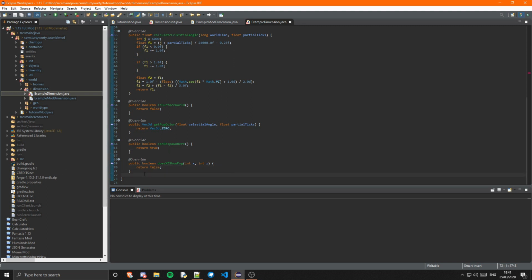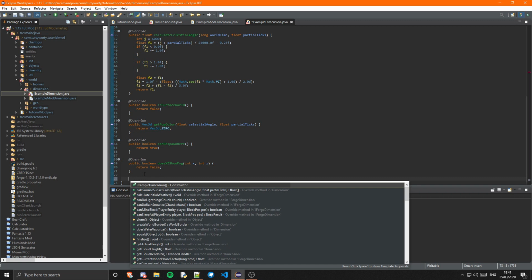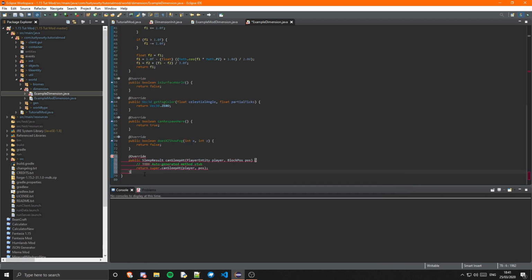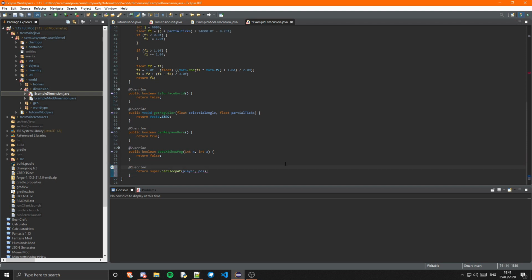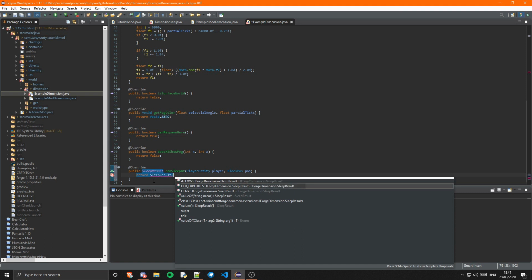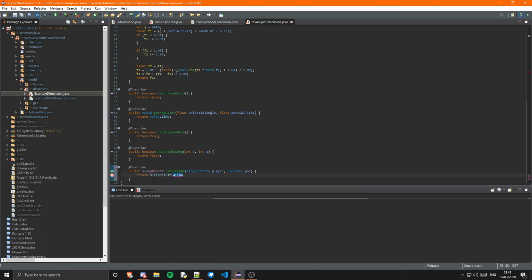And obviously there's loads of other methods you can add. So one I'm going to add is can sleep at. Obviously here you can check a block pos, you can check the player entity, you can do loads of different things, but I'm just going to return sleep result dot... no, let's do bed explodes. But you can allow it if you want, or just deny it. So you can still respawn here if you set the world spawn point there, but if you actually try to sleep in a bed there, the bed will explode.